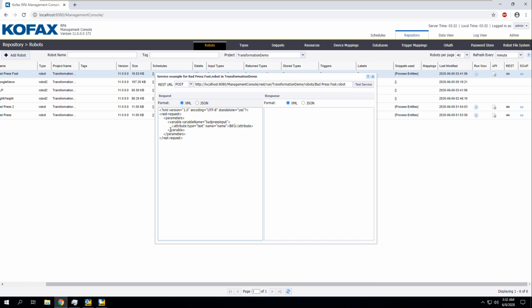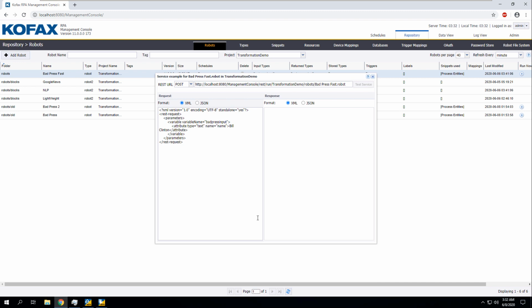Let's do Bill Clinton and test it. This way it's extremely easy to incorporate this sort of functionality in overall CDD, KYC and AML processes, because you can just have your platform call a Kofax robot, which will then return, okay, we found this news, this is the sentiment and this is how positive or negative it is.